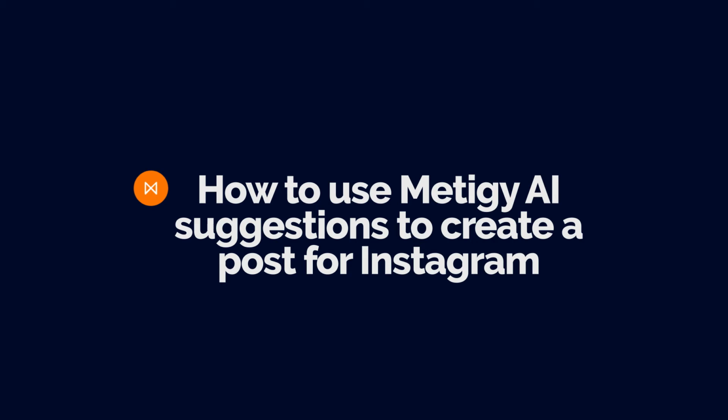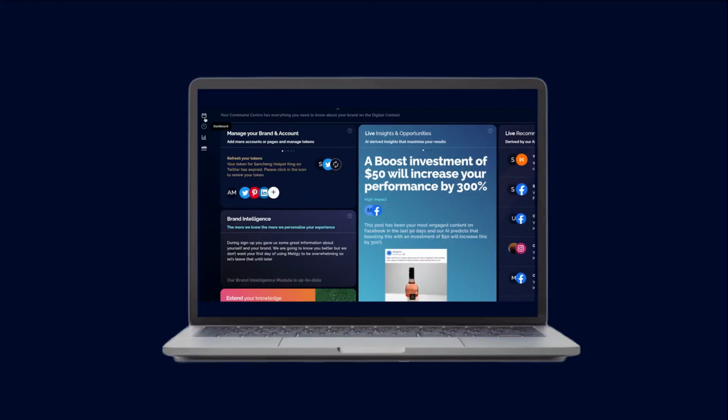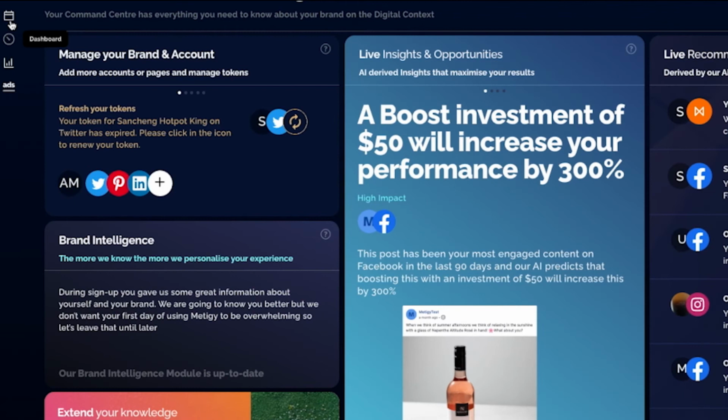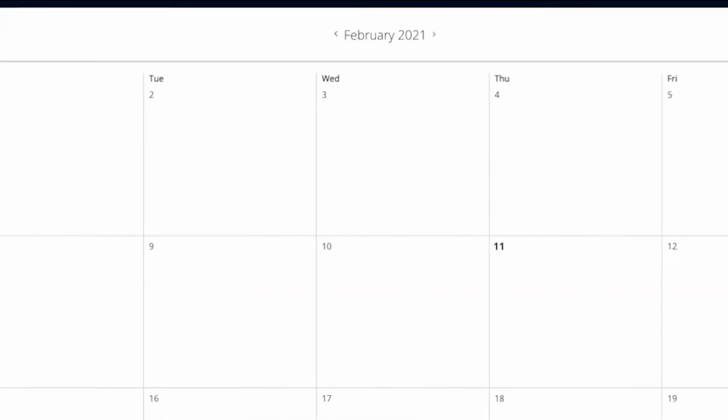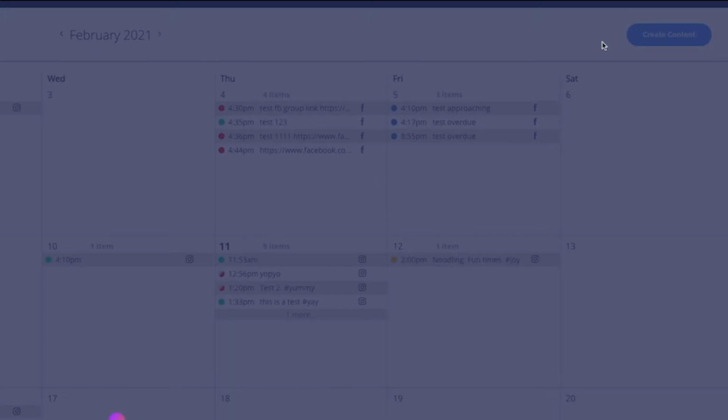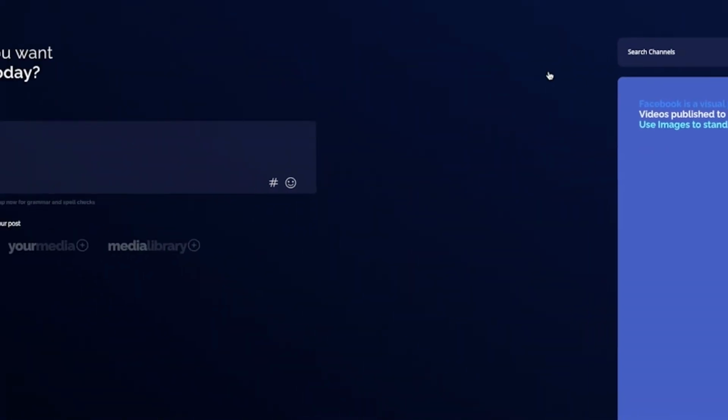Let's unleash the power of Metigy's decision support and create a post using the AI suggestions on both media and posting time. Use the top left navigation to open your content planner. Then click Create Content. The Metigy Media Library is open through the Media Library tab.